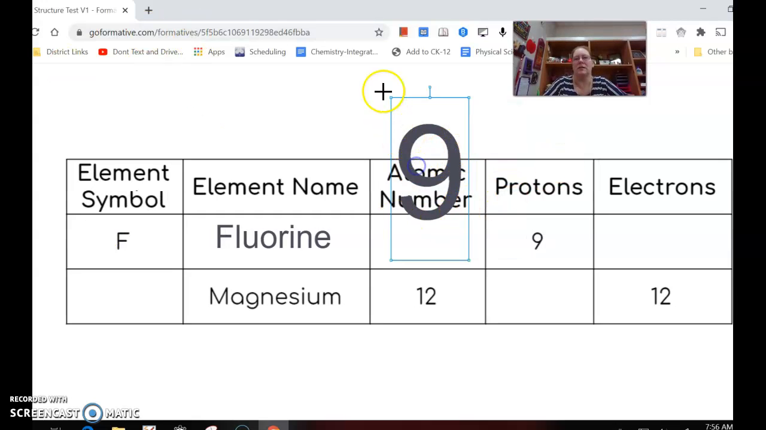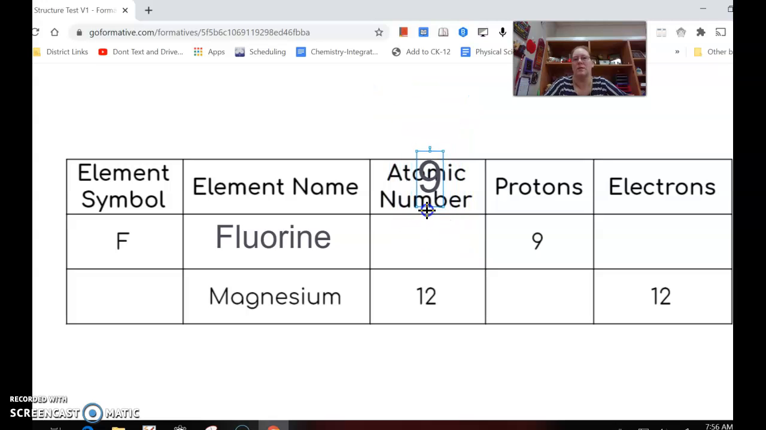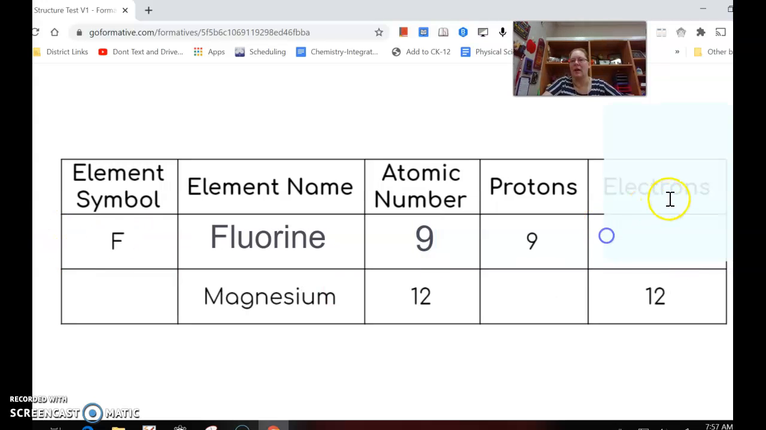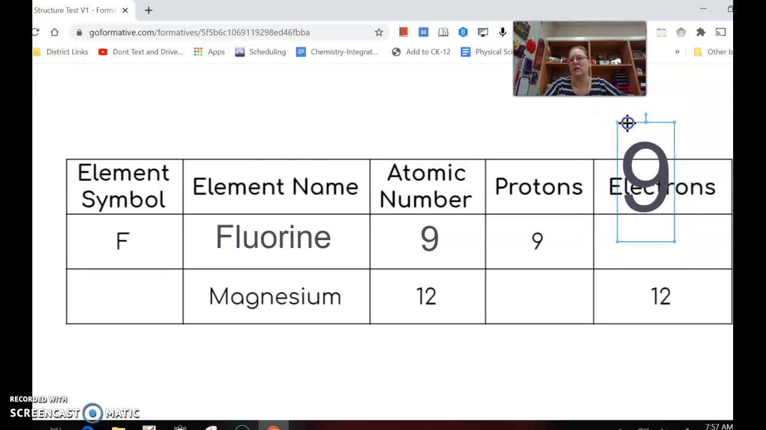Come over here. Format my text box. Pick it up and put it, whoops. I'm going to pick it up, put it, whoops. There we go. 9. And how many electrons does it have? Well, we're talking about neutral atoms still. So it also has 9. I'm going to shrink it down here. We don't want it upside down. There we go. All right.